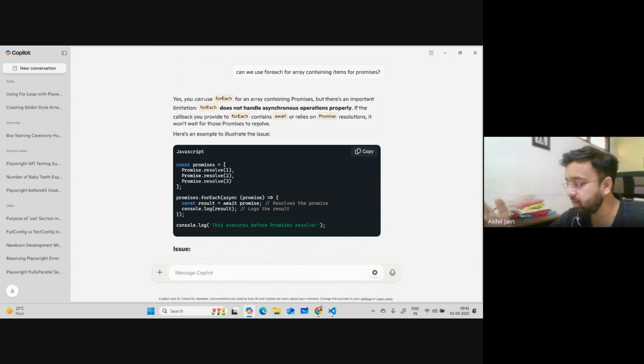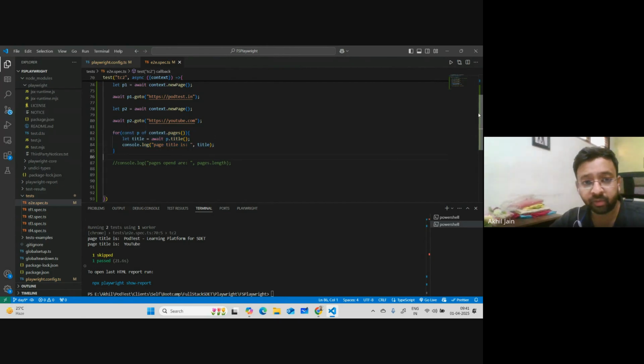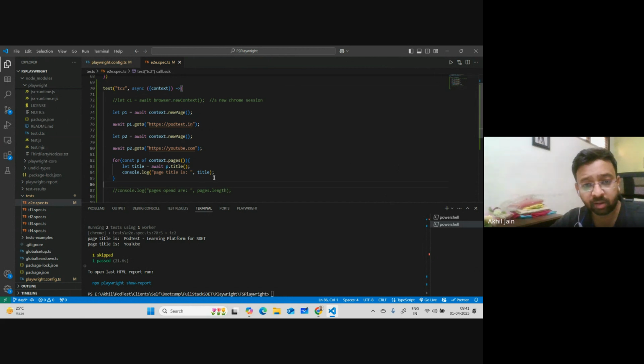Okay, so we should try our best not to use forEach for the promises part. There are multiple ways to do this. Again, a thing to remember: it's not that it will not work always. It might work, it might not work. There is an uncertainty to it. So I would suggest do not depend on it. Use this instead. Yeah, moving ahead, p1, p2, and all that. So this is how you can cover pages, the array of pages.